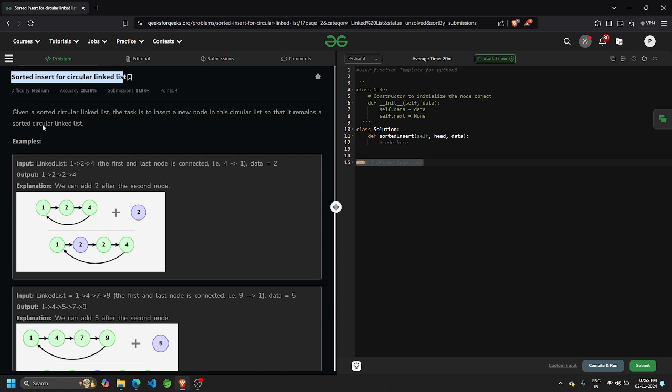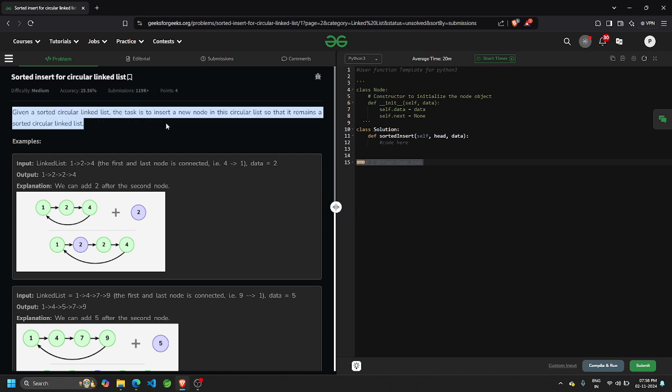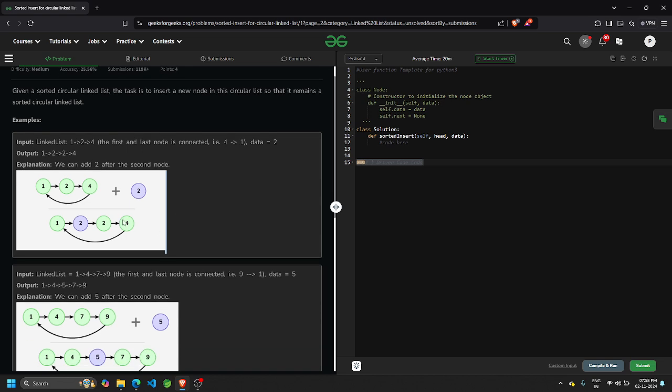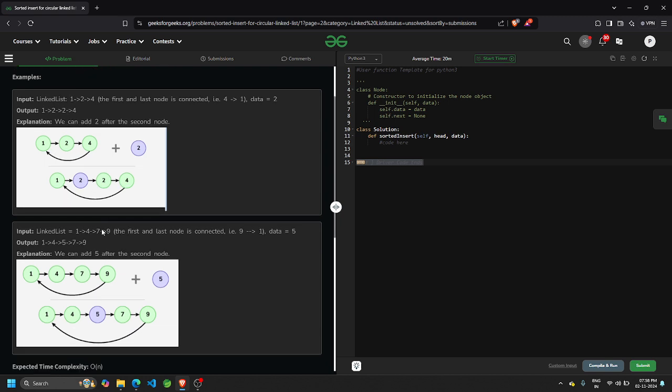So what does the problem tell? We're given a sorted circular linked list, and the task is to insert a new node in such a way that the circular list remains a sorted circular linked list. So what does that mean? We are given an element. Let's take two. So to insert two in such a way that the link between four and one is not broken, and the linked list is circular.